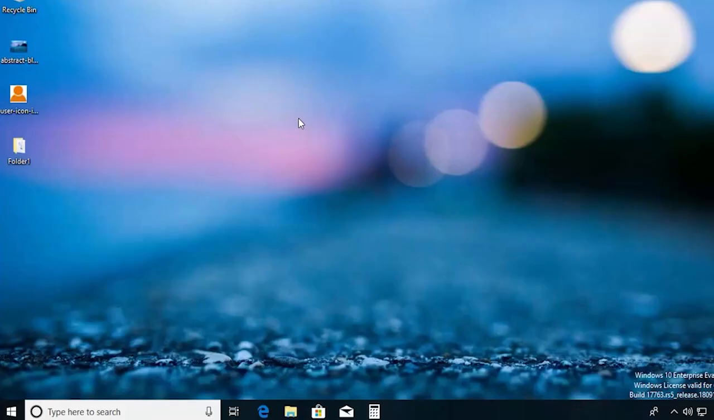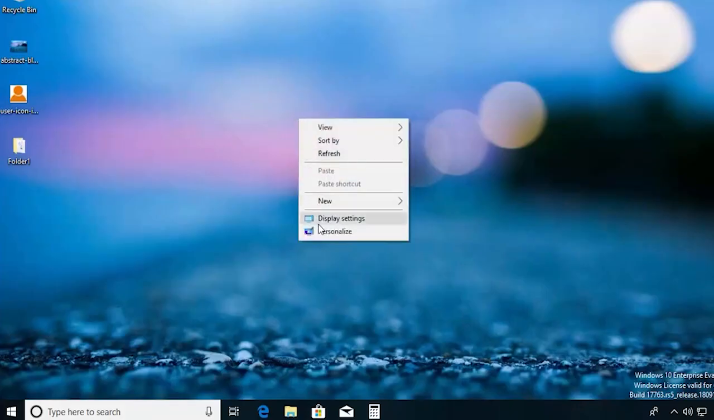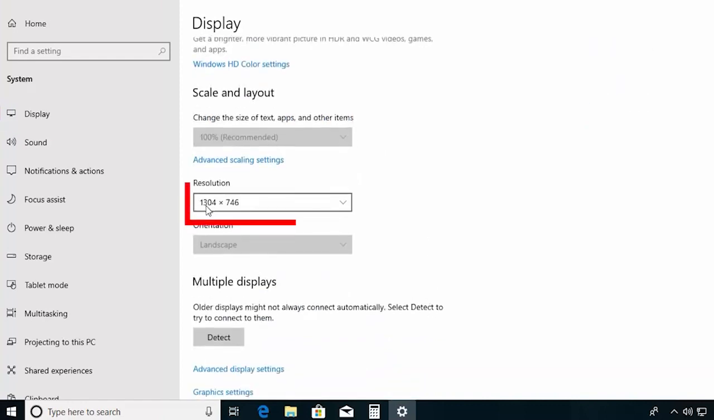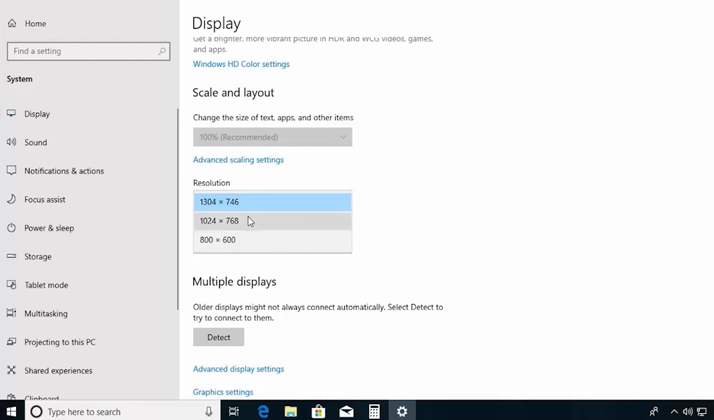Go to desktop on your device. Now, right-click on the screen and press display settings. On the next screen, go to the left pane and select the display. Now, press the display resolution menu and choose any lower screen resolution values. Once you have changed the display settings, restart your computer.